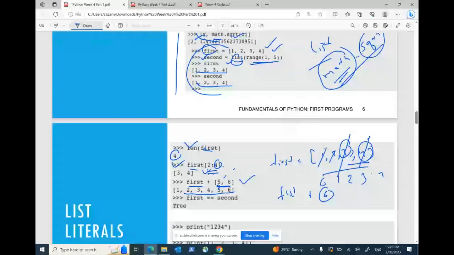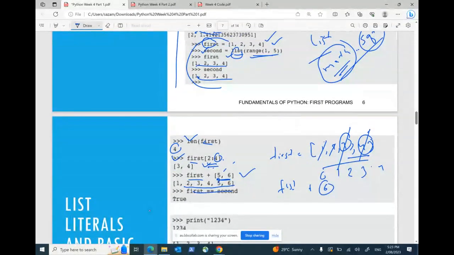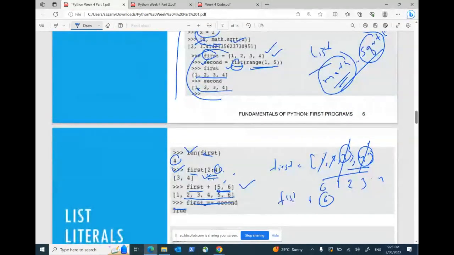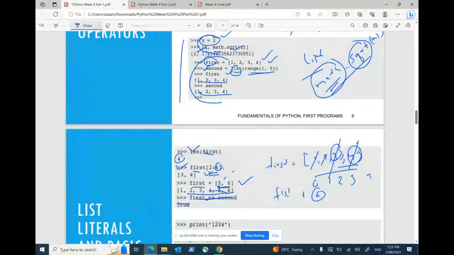Then I can say first equal to... this is okay for the time being, just leave it, because there's nothing called second over here. So first equal to second means that I'm checking whether the values of the first and the second are equal or not. It is not true, because first is actually already 1, 2, 3, 4, 5, and 6, and second is 1, 2, 3, 4. But anyway, that is not required.